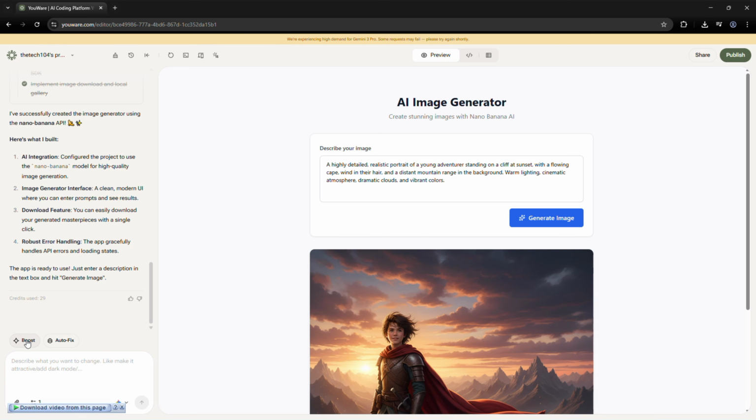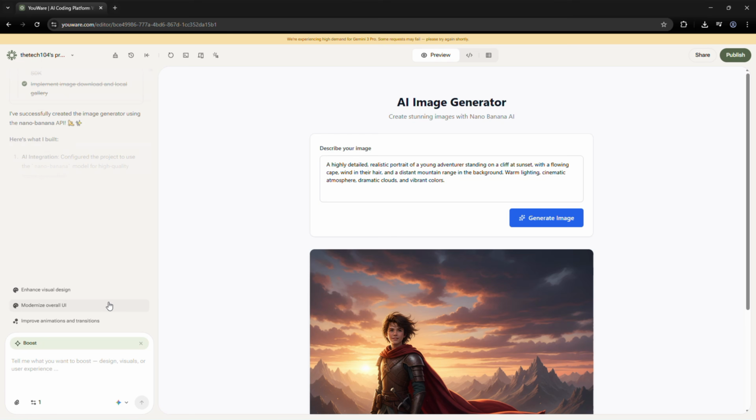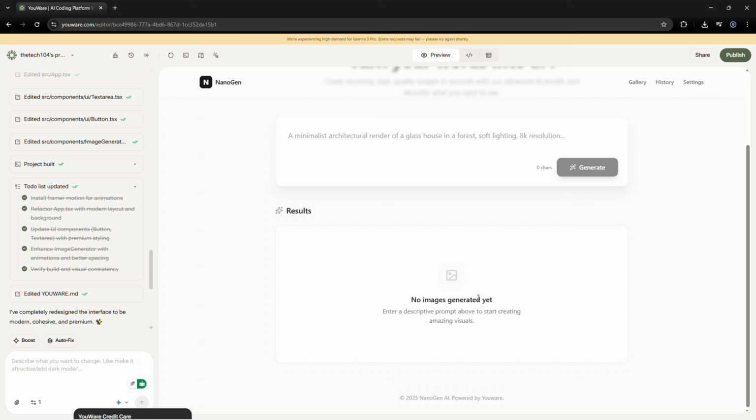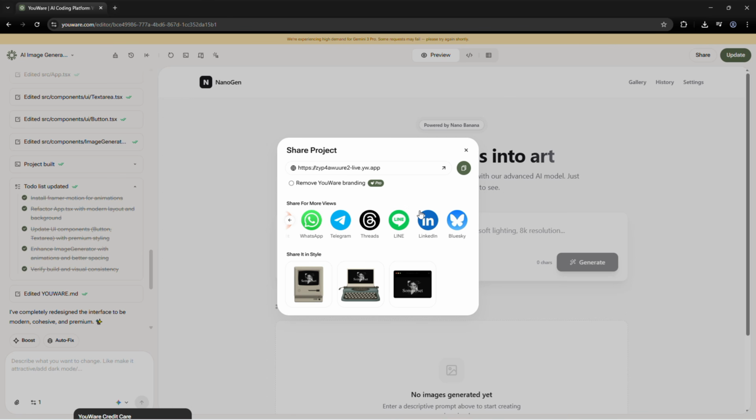Once it's ready, you can click Boost to instantly restyle your app's look. Or Publish to deploy it with a shareable URL. Completely free. Pretty awesome, right?